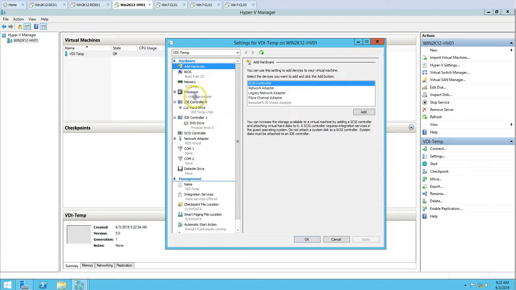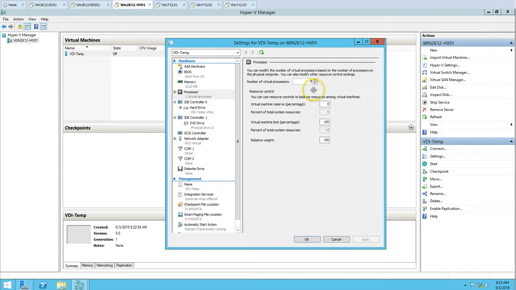I'm going to increase the memory and processor here, make it 4, click apply.